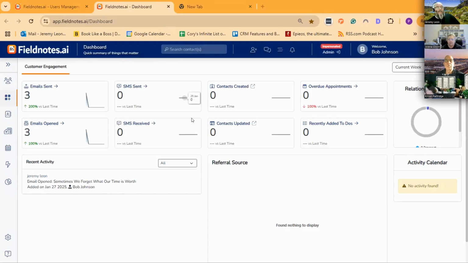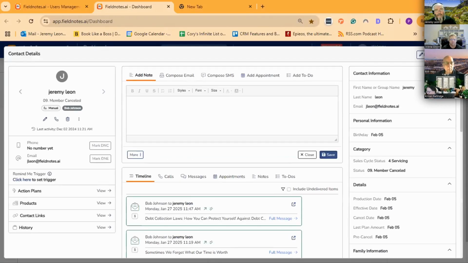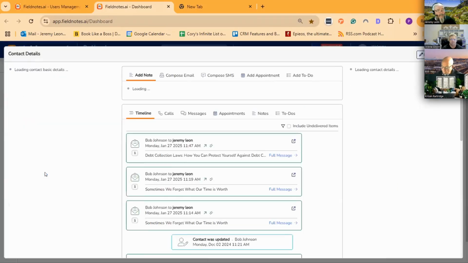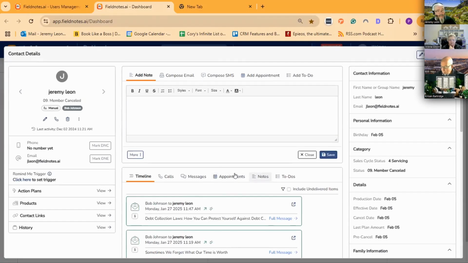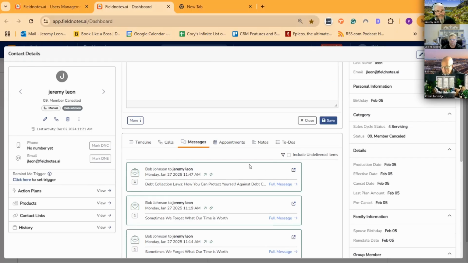So from this page, the dashboard, if you saw some recent activity and you wanted to see what that activity was, you can click the name, right? You can click this name right here and it'll take you to the account. And then there you can look at the full timeline, or if you wanted to look at just messages, whether emails or text messages, you could just do that.